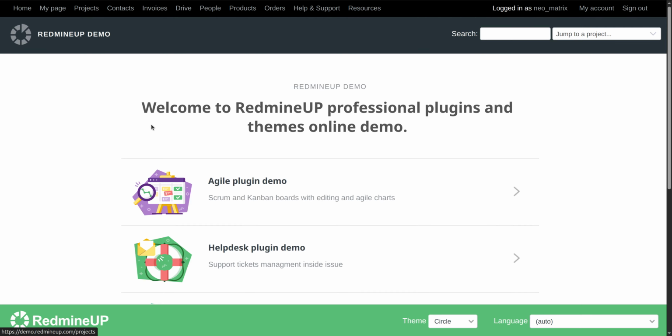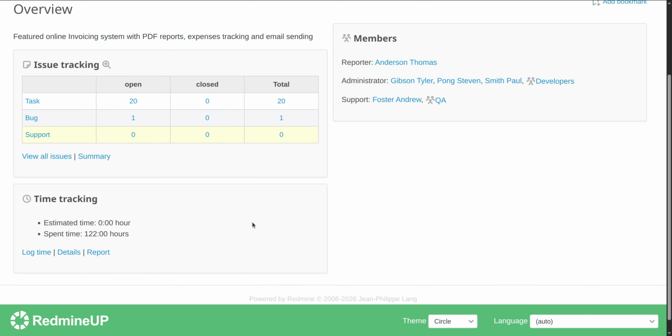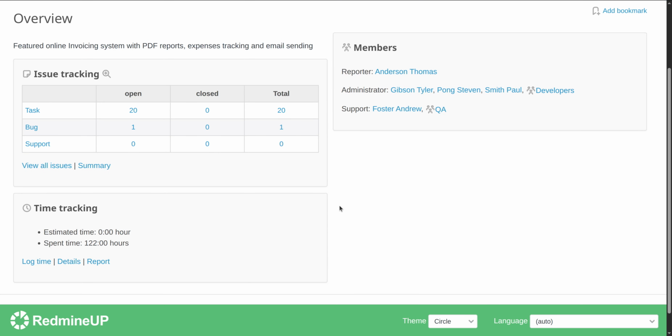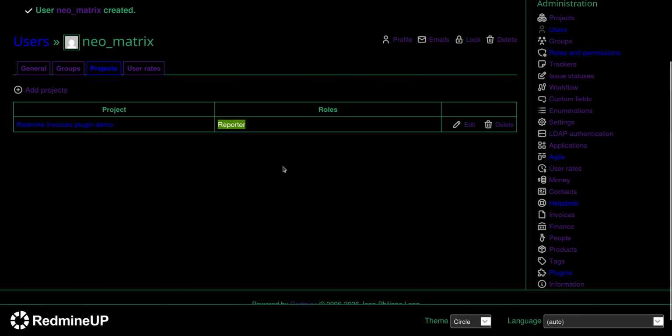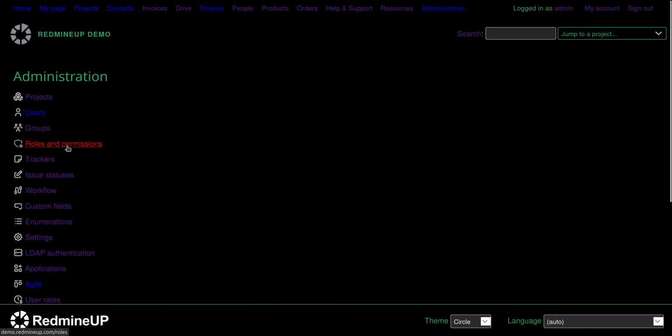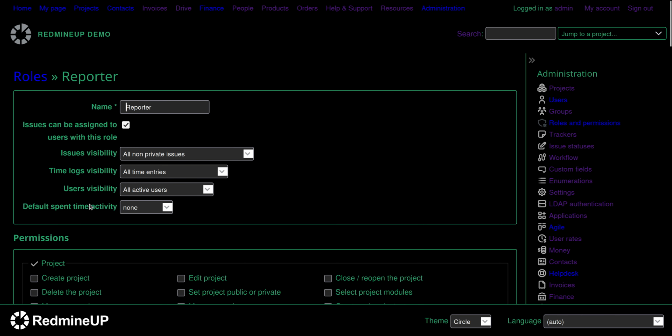And now go to projects and then invoices. Currently, on the overview of the invoices project, we see nothing here. Now we are going to grant Neo a permission to see the billing and budgets box here. So we return back to the administrator and go to administration again, then roles and permissions, and then the reporter role. This is the role of Neo.